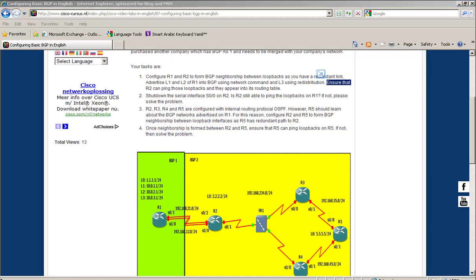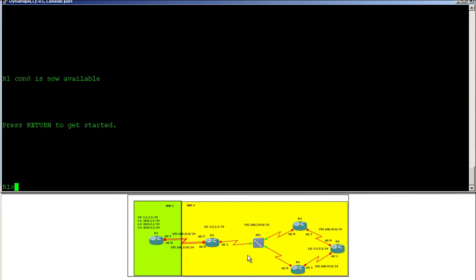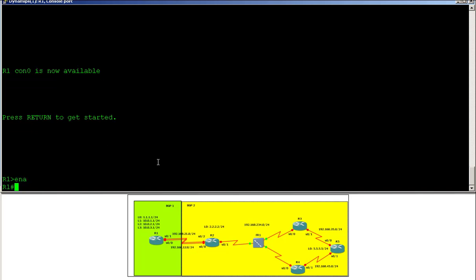Okay, let's go to the lab. So this is the graph over here to know what we have to do. First we have to form neighborship between router 1 and router 2 with the loopback interfaces. For this reason, we have to create a static route from router 1 to be able to reach the loopback of router 2. And I will create two static routes, 192.168.21. One goes for this serial and one goes from that serial.